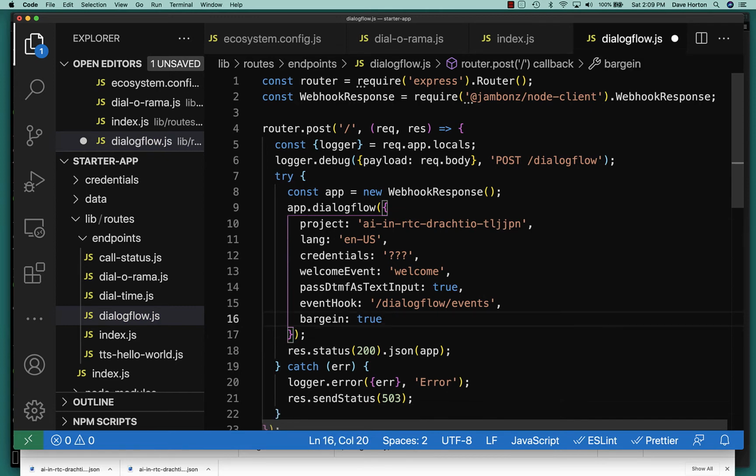So I've specified that project ID. Again, you saw where I got that out of Dialogflow. Specified the language. Credentials I don't have yet. We need those JSON credentials. I'll show you in a sec how we'll get them. This Dialogflow does have a welcome intent, so we'll do that. We've got an option that if the user enters DTMF to pass that as a text input to Dialogflow. And there's one intent in this bot where Chad collects a promotional code, and it can either be spoken or entered via DTMF, so we'll do that.